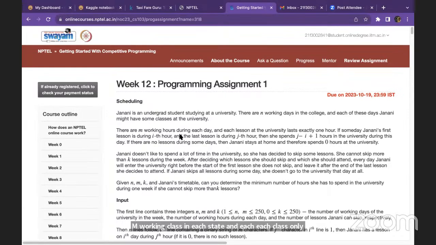If someday Janani's first lesson is during the ith hour and the last lesson is during the jth hour, then she spends j minus i plus 1 hours in the university during the day. If there are no lessons during some day, then Janani stays at home and therefore spends 0 hours at the university. So the point is, from the start of the lecture, from the first class till the end, basically she sits. That is what it says. Suppose I only have the second period and the fifth period, so I'll only sit for 5 minus 2 plus 1 hours. That is 4 hours, right? So that's what the question says.